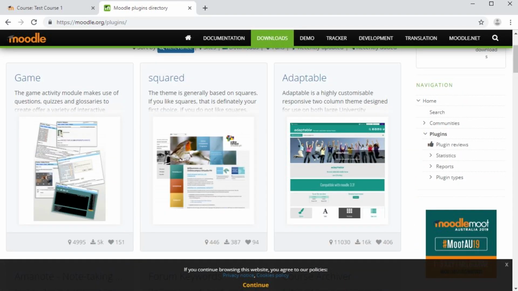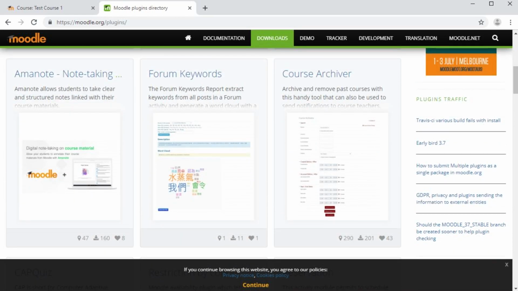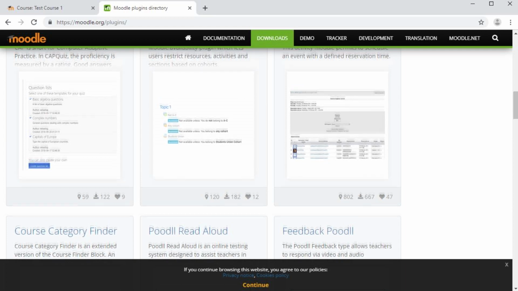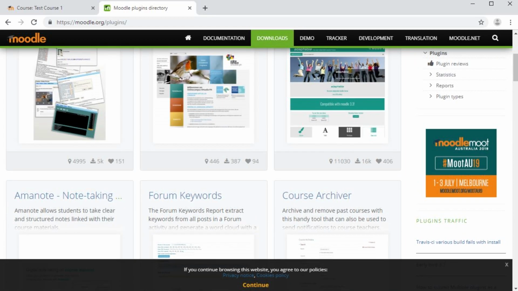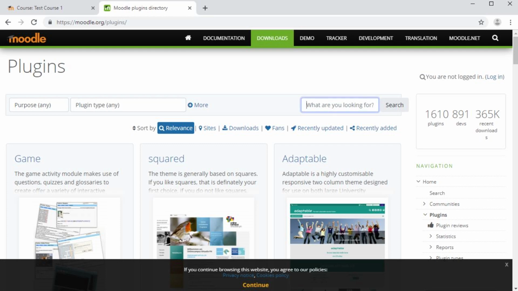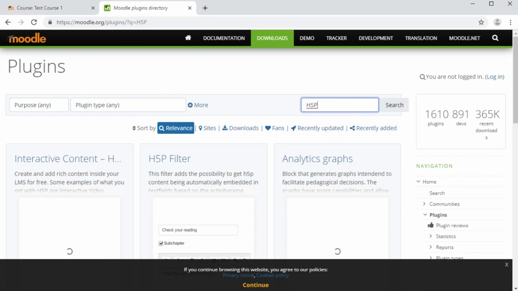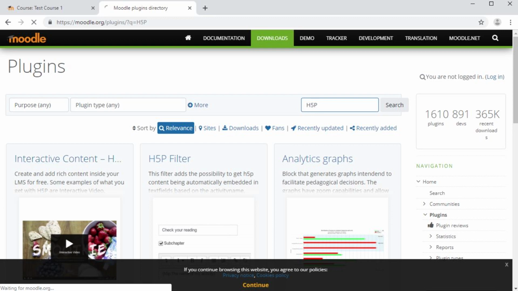There are different themes which give you new layouts for your Moodle site, and a whole range of plugins for different things. But what we want to play with is a Moodle activity, something that you and your students can interact with on the main course page. One that I've seen used a lot at the moment is H5P. If we look that up, interactive content from H5P.